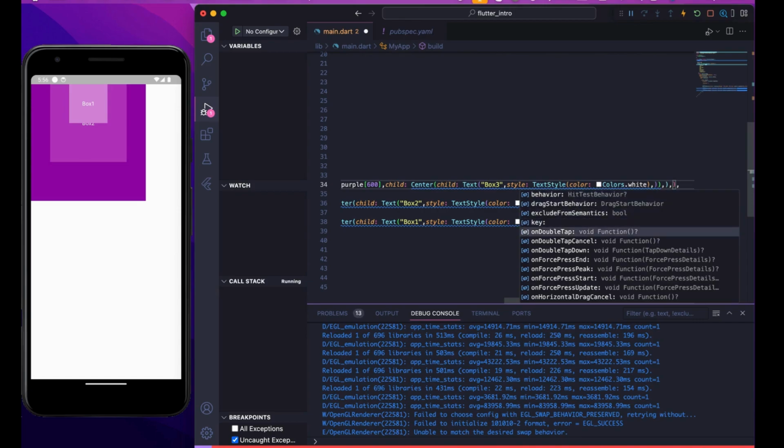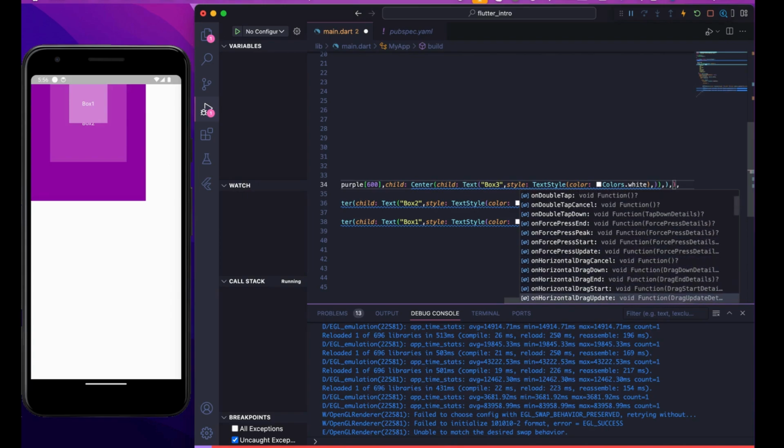around it, which are on double tap, on double tap cancel, on force press, like iPhone features, horizontal drag, long press. So you can control any gesture done by the user and do stuff around it. Okay, so the most commonly used is on tap, like a single tap.